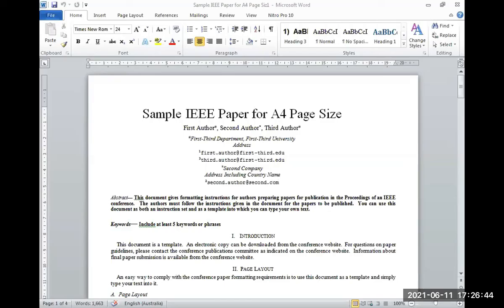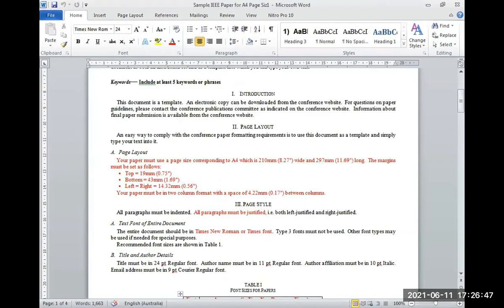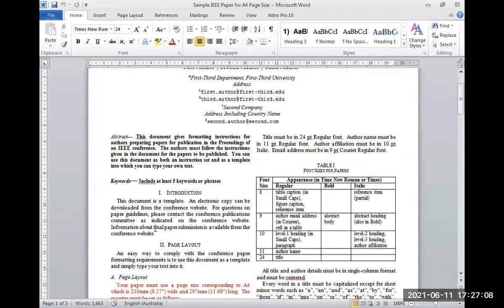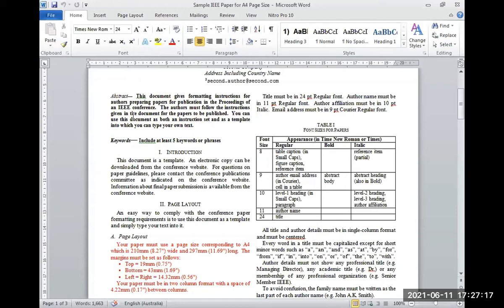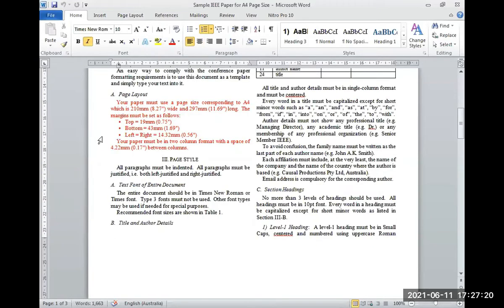Yes, this is the single column format. Just a minute, I will open the double column format. Yes, here you can see. The paper is A4 size. The important thing is the top, which should be 19 mm, then the bottom, 43 mm, the left hand side 14.3, and the right hand side 14.32.